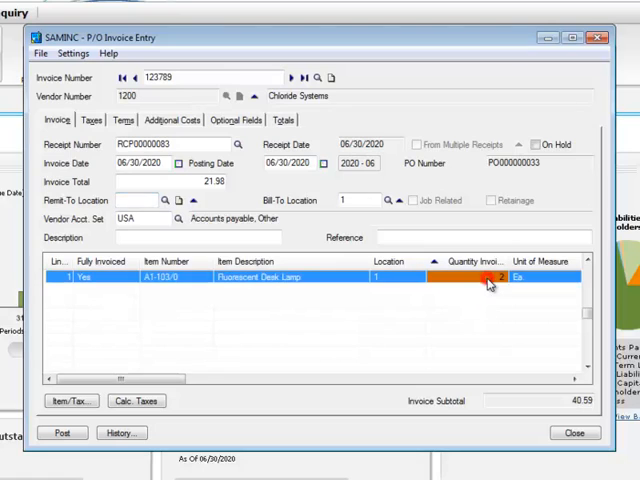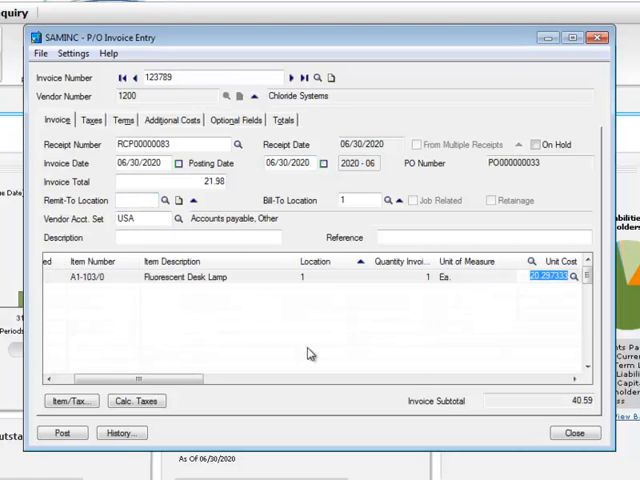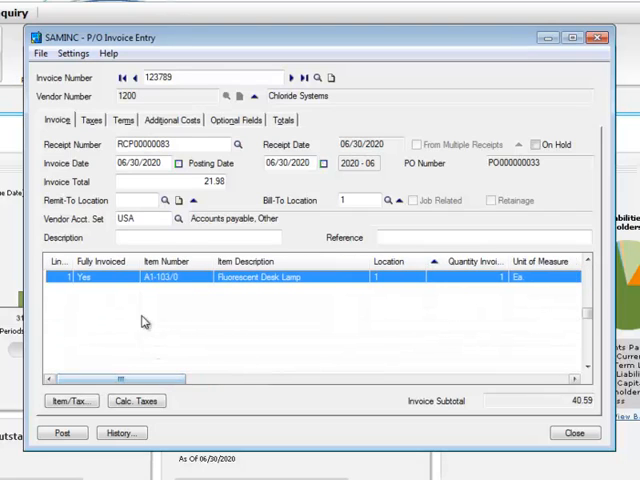And down in the grid, we'll change the quantity invoiced to 1. Next, and this is a critical step, we need to change the fully invoiced field on the detail line from yes to no. This will allow us to process the second invoice when it comes in for the balance of the goods. Now let's verify the totals, and here you can see that it's now $20.30 before tax, which is correct if we're being invoiced for only half the items.